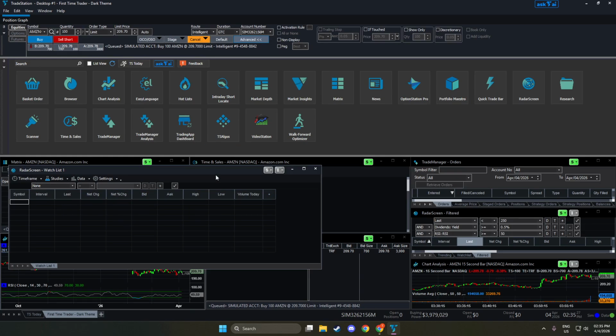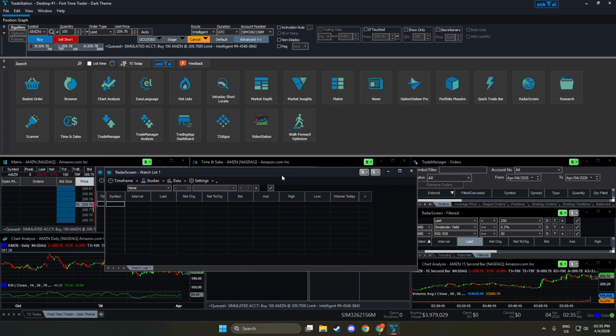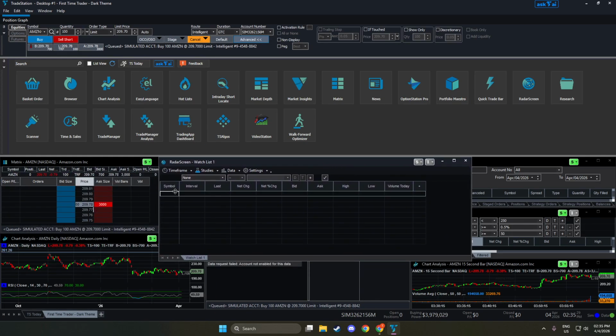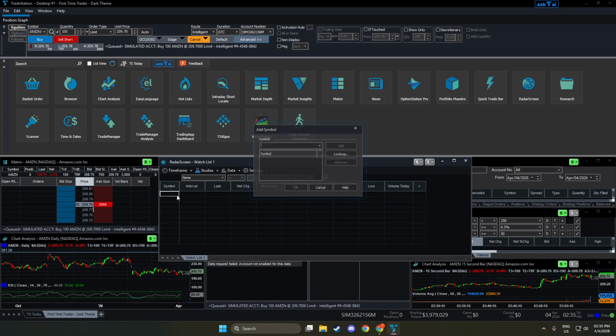Once your RadarScreen or Quotes window is open, you'll likely see an empty list or some default columns with a toolbar at the top. This is where you'll build your watchlist. Look for the Add or Lookup button or the plus icon. That's your gateway to bringing in symbols. Click it to open the symbol lookup box.